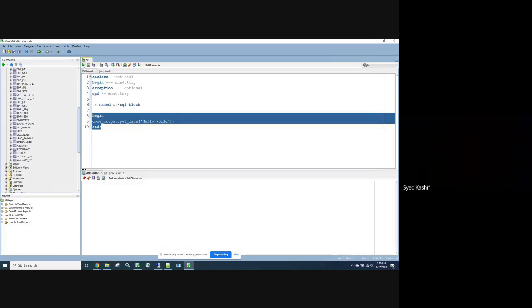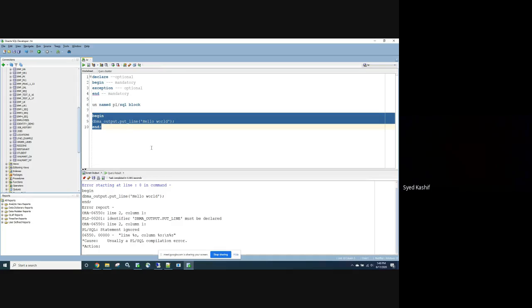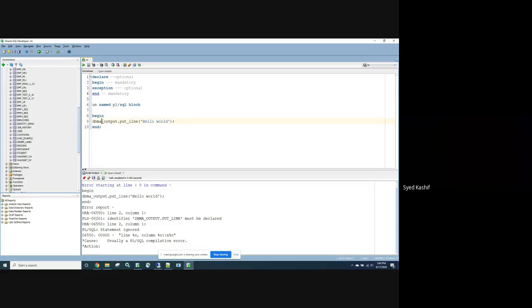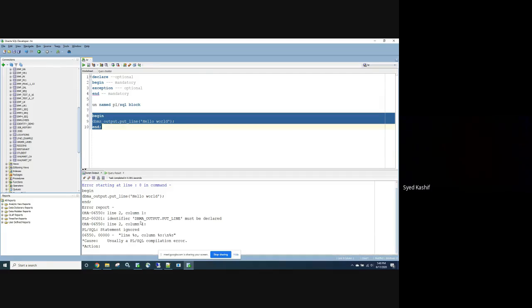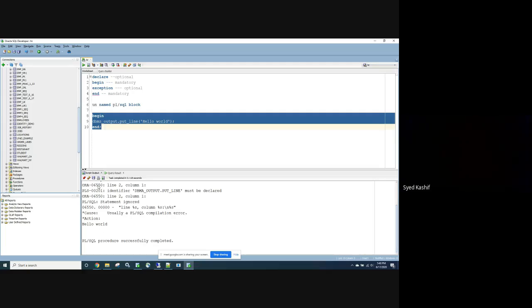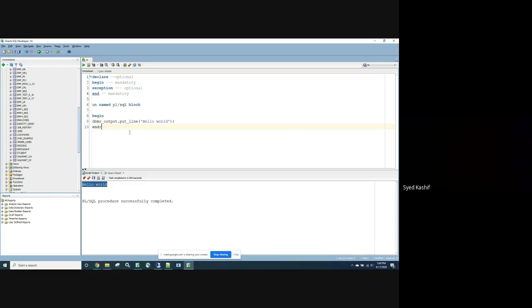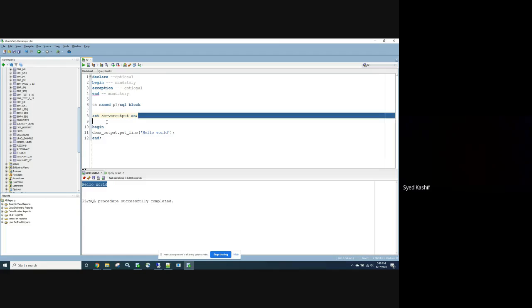Then I'll execute this. It says PLSQL procedure completed successfully. If you're not seeing this message, you just have to type in set serveroutput on, and execute this. If you execute this, you will see the output.